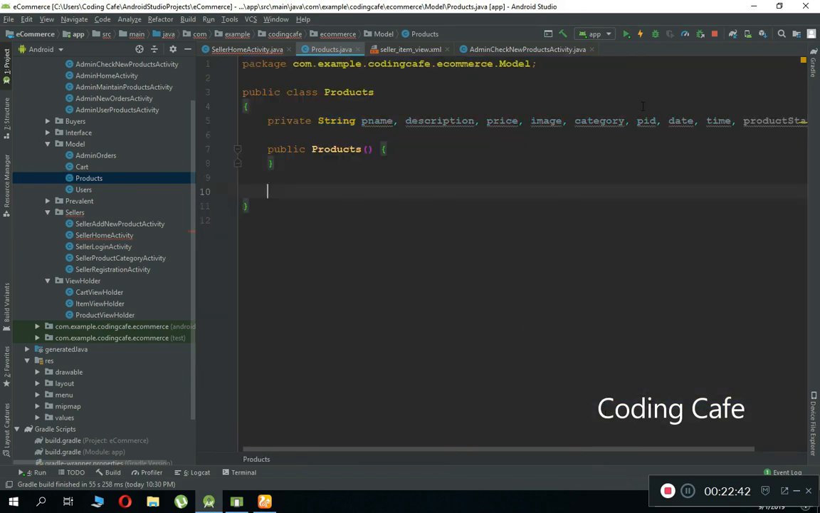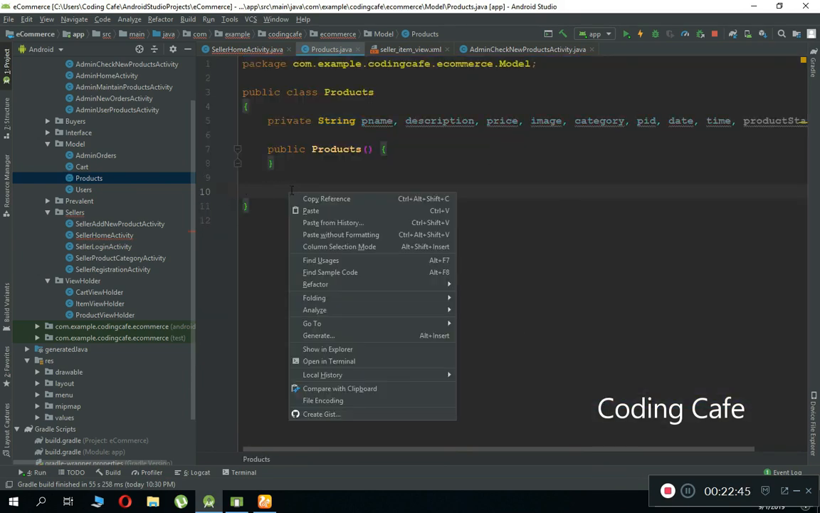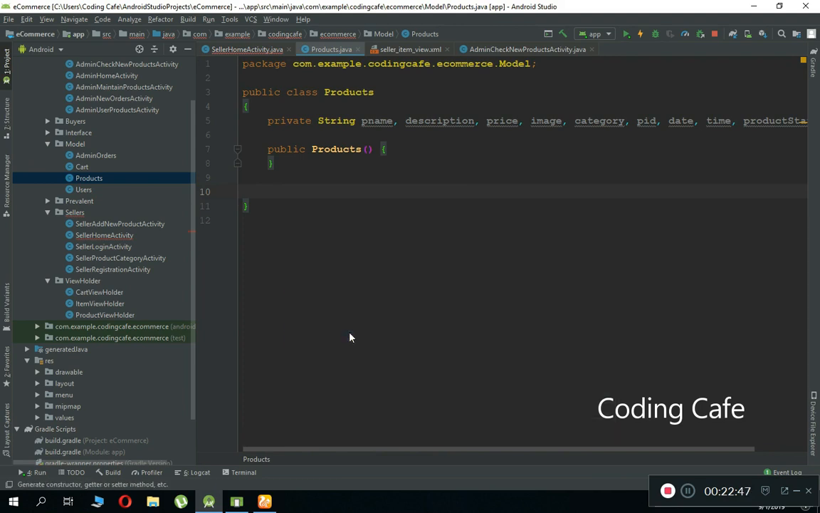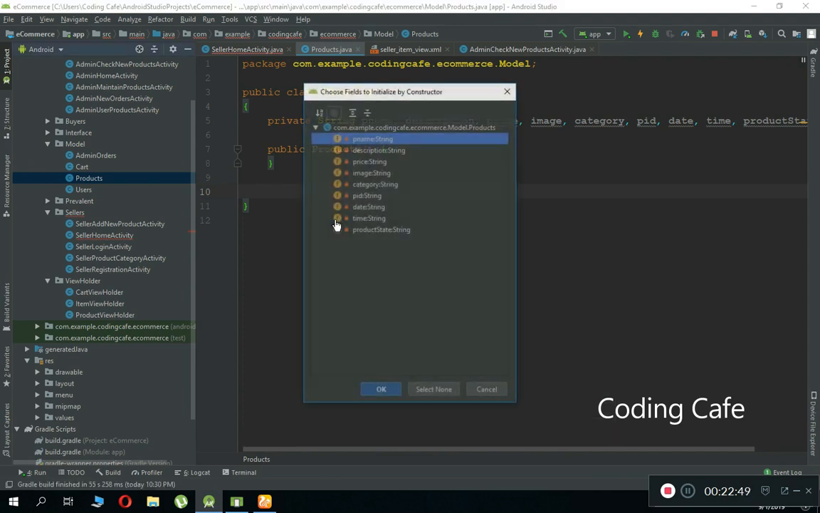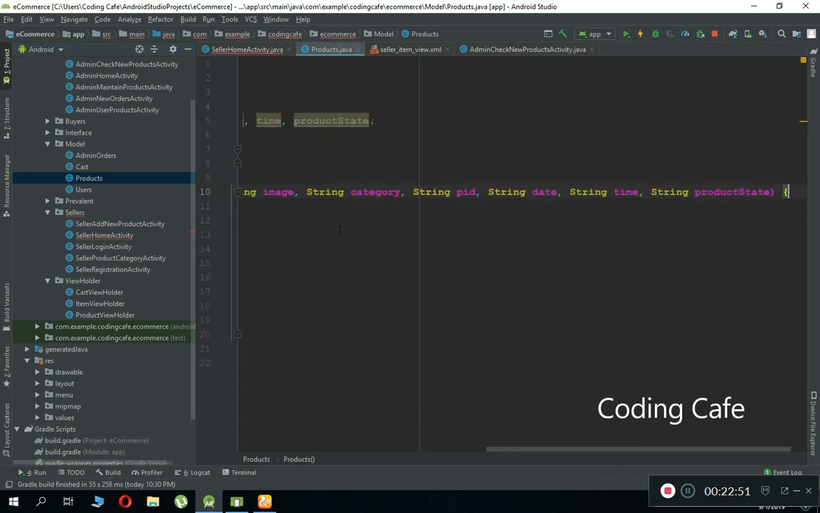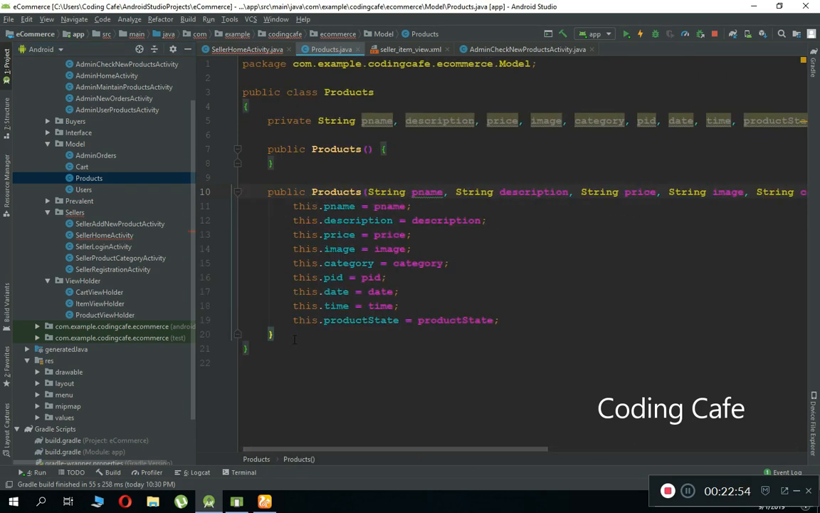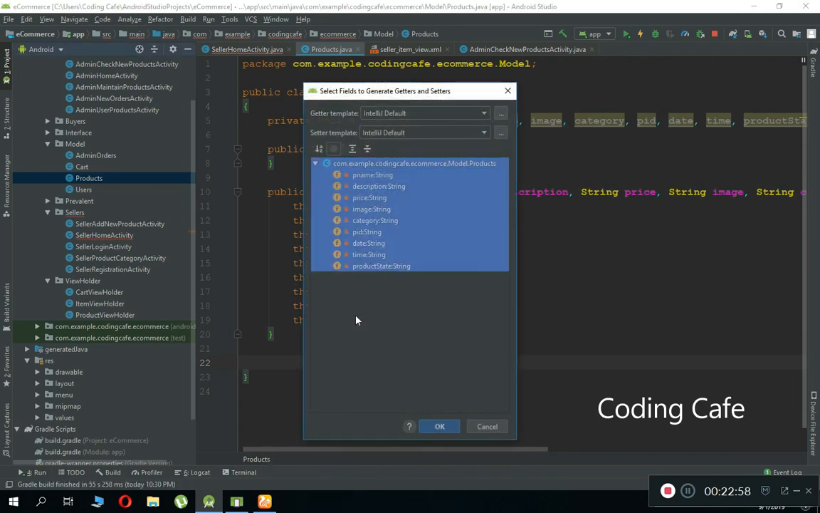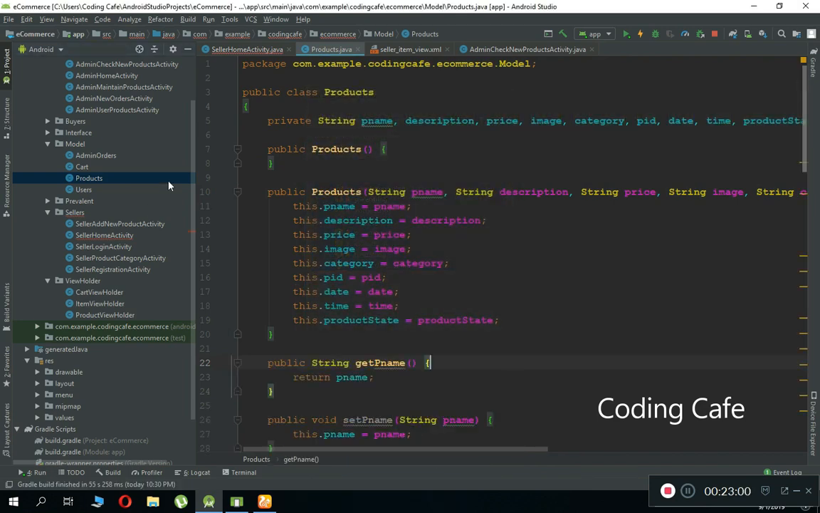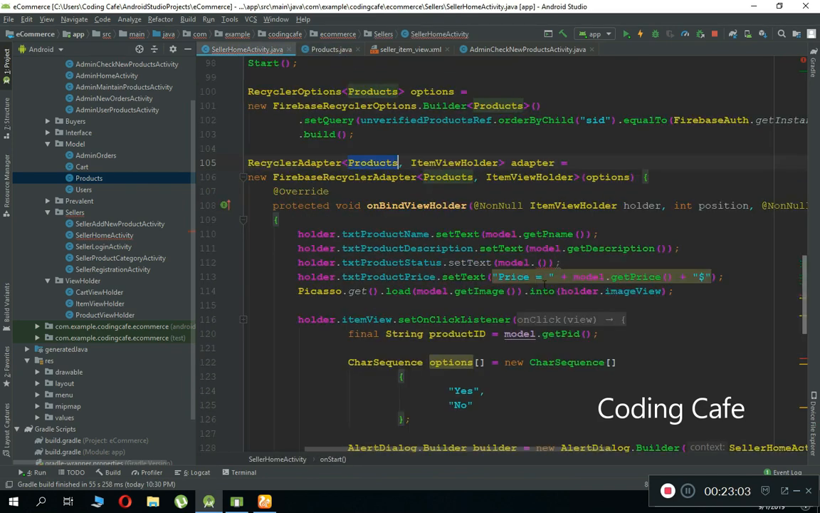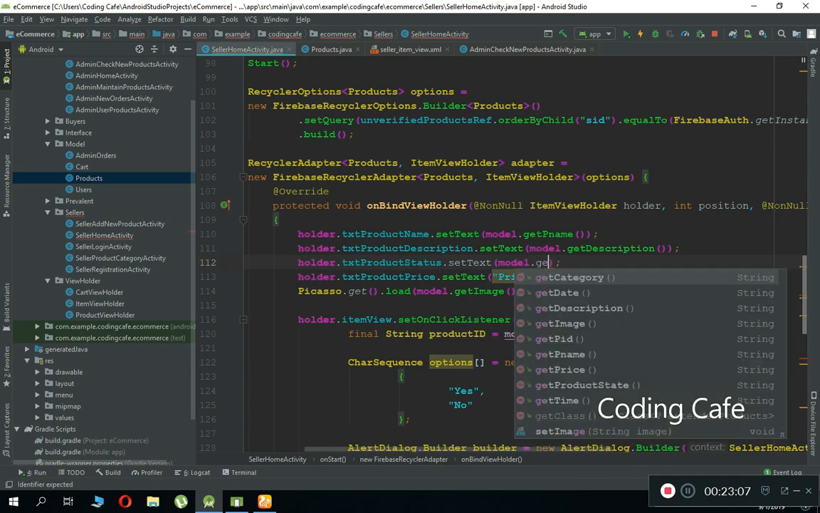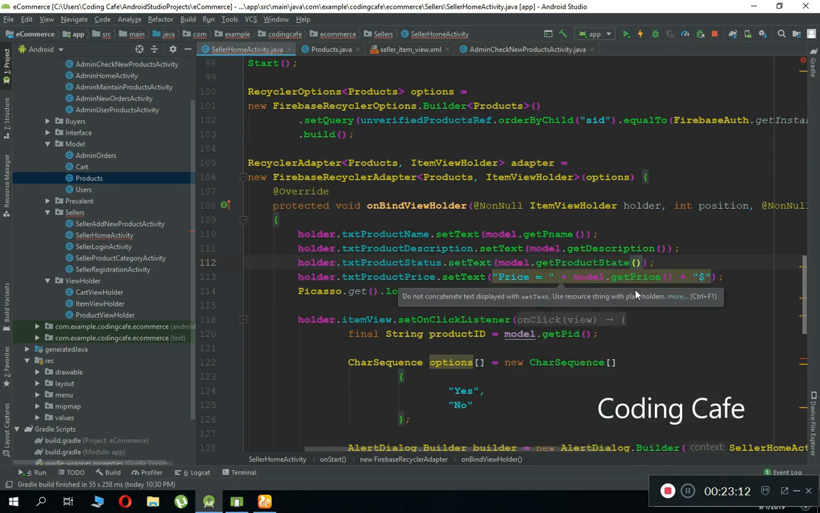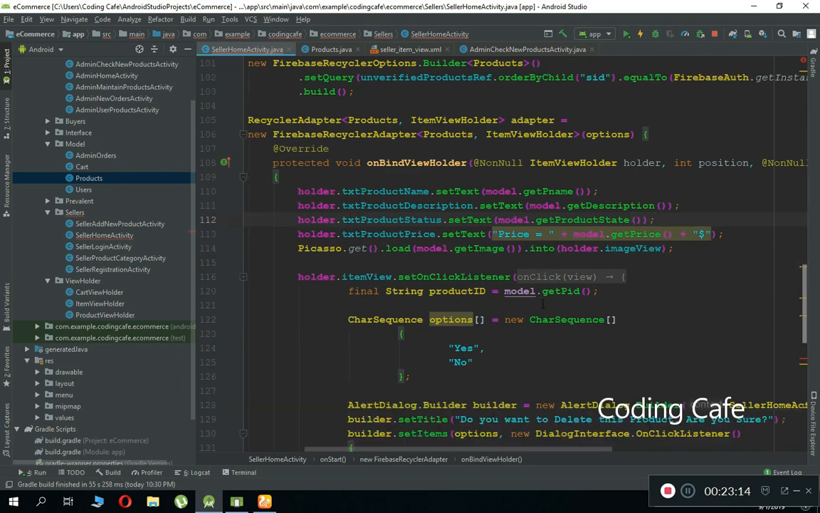Now we will create it for all the products again instead of writing it again and again. This way is easy. Okay, so first constructor, select all parameters. Then we have to create getter and setter for all. So generate getter and setter, select all, press OK. Now we are okay with it. So now we can say model dot get product state. So yeah, that is okay.